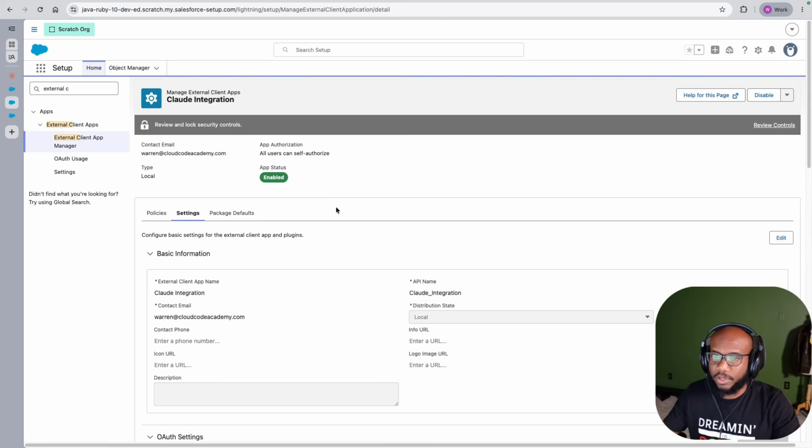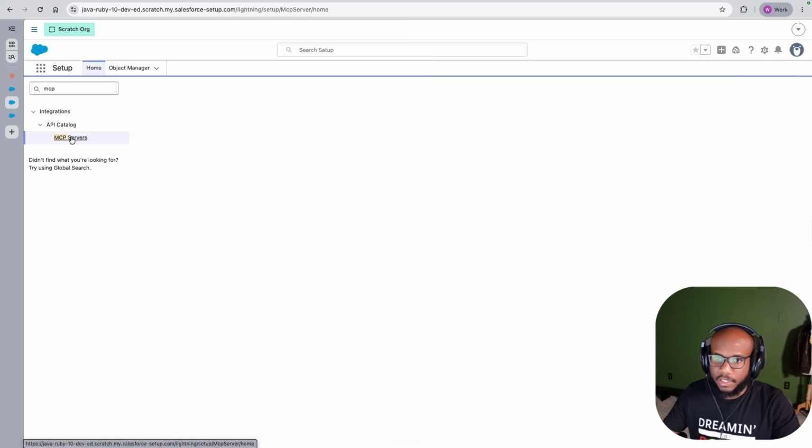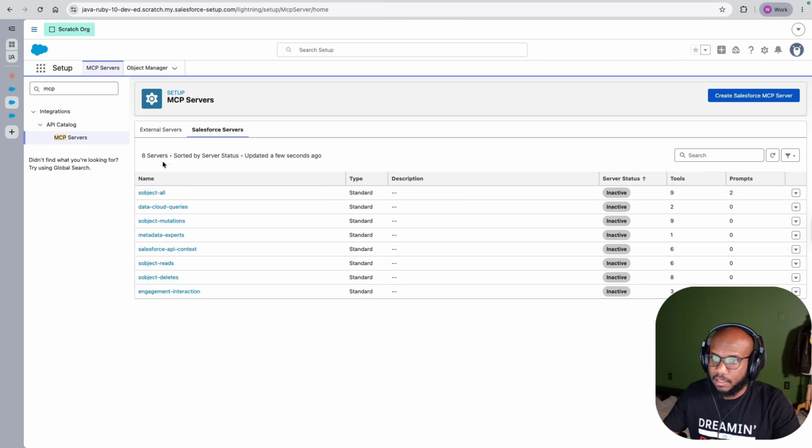All right, we should pretty much be done here. Let's actually go over to the, I think it's hosted MCPs, or MCP servers in the setup. And we can see, if we click on Salesforce servers, we can see all of the Salesforce servers that are available and at our disposal.